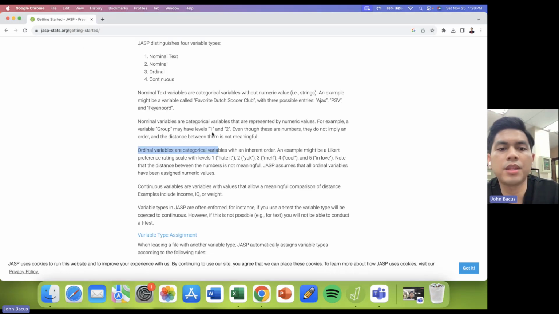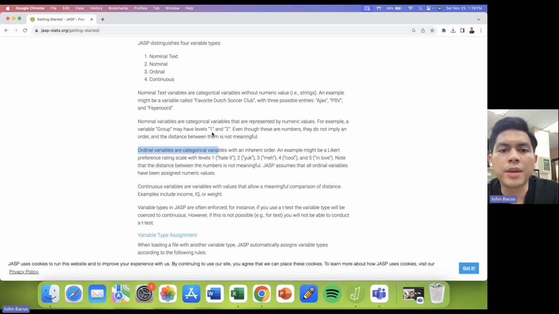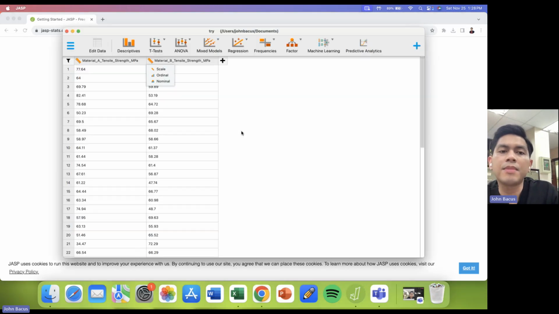We also have nominal variables. These are categorical values, like gender, or levels 1 and 2. So this should be named as nominal. For example, this variable is group. You list the group, but it should be group 1, group 2. But these two are both scale.